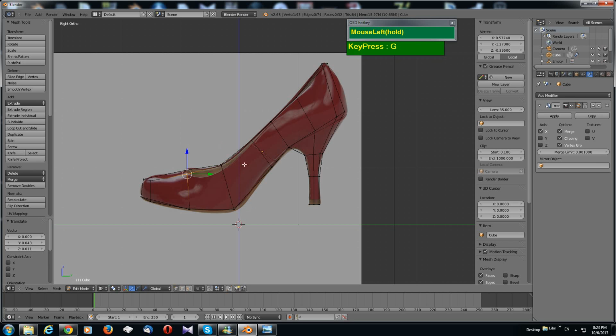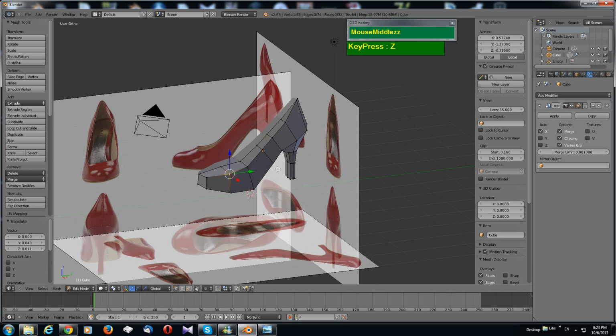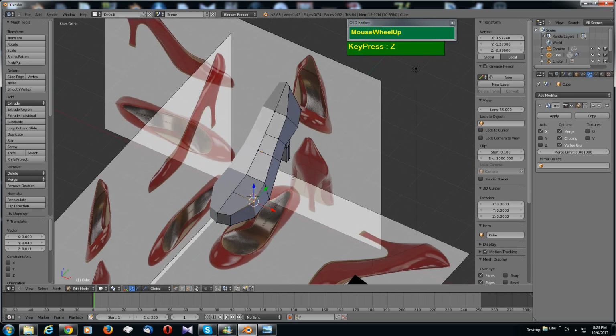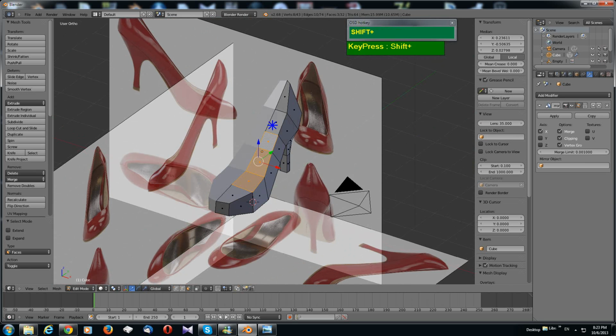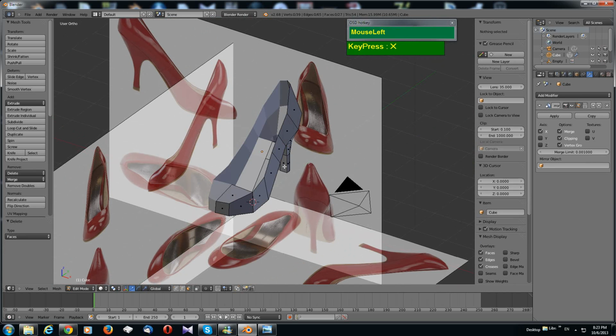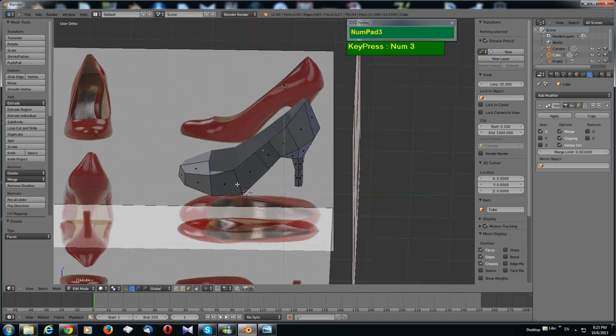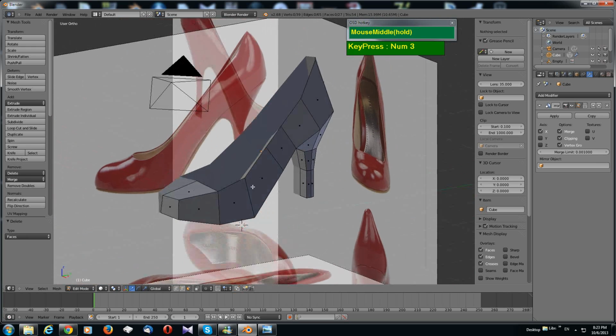Okay, and now roughly we have the shape. By pressing Z we have the shape of our shoe, and we even know where we can create the opening for the shoe. So these faces will have to go, so I'm going to select these faces. I'm going to press X to delete these faces. So right now I have a very rough, low resolution shoe.